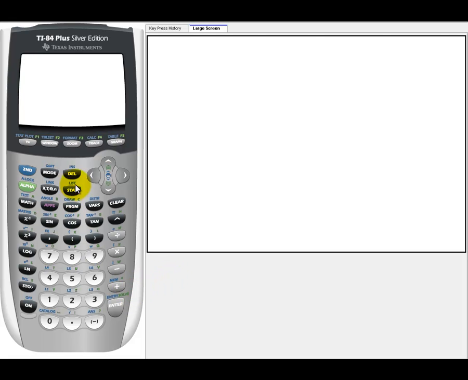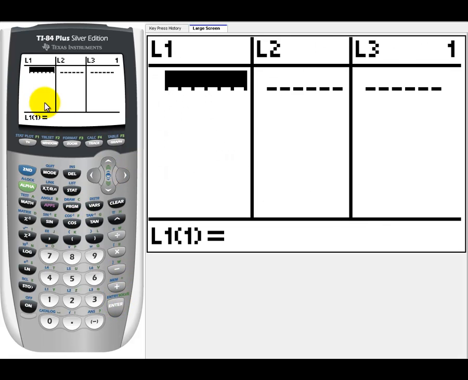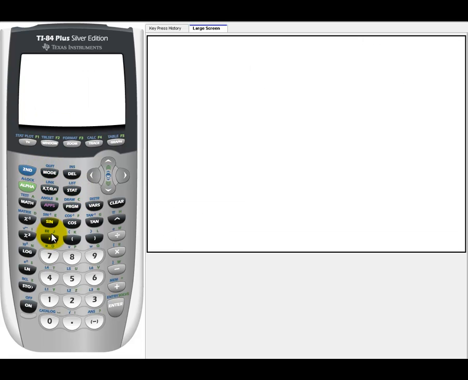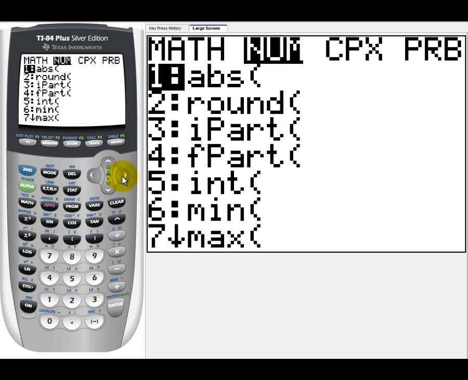So the first thing we're going to do is look at our list. If we go Stats, Edit, we see our lists are all empty. So we're going to quit that, second from quit, and go back to our home screen. What we want to do is generate a list of numbers to get in there so we have some data. So we're going to push the math button here, and we're going to move over to probability.